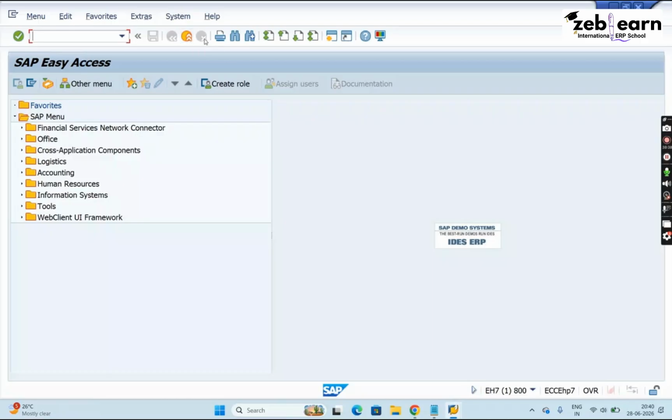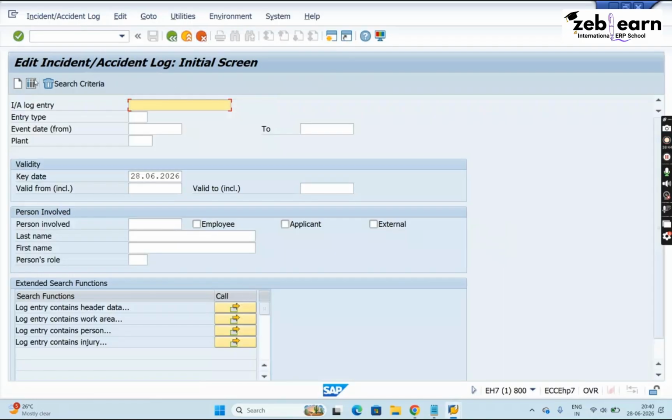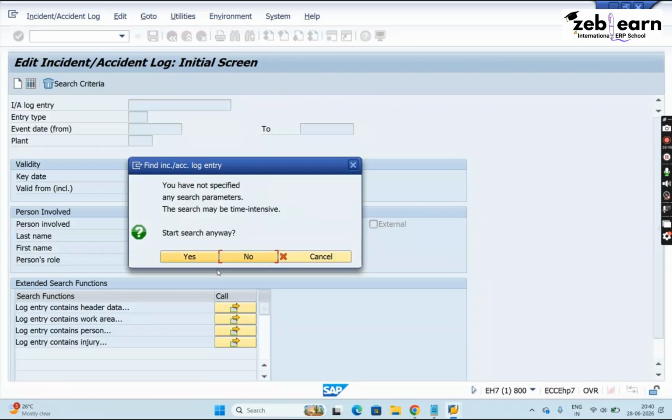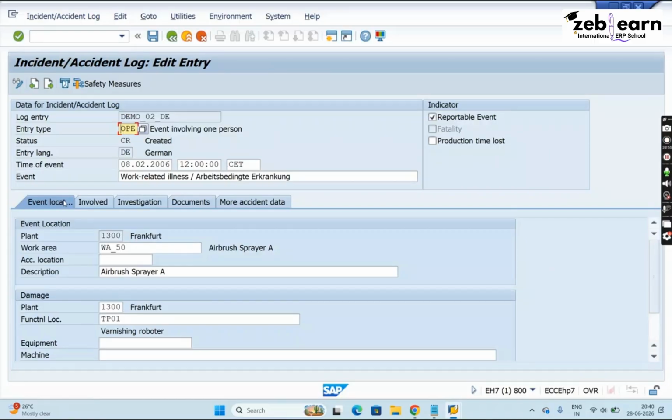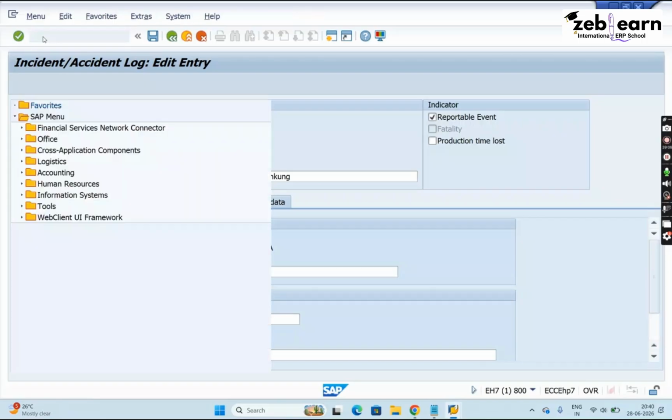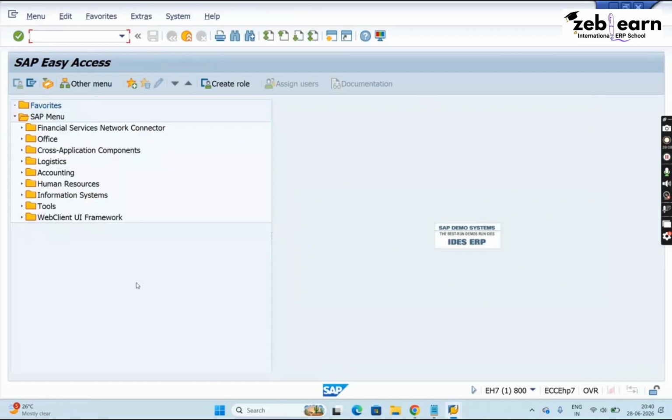But apart from these three, there is one small transaction code also. Let me show you. Again, we are inside some incident accident log, and I want to go to the main screen again. But I don't want to use these buttons. I want to use a transaction code. So how can we do it? Go to the field, put /n, press enter. See, again it will take you back to the main screen.